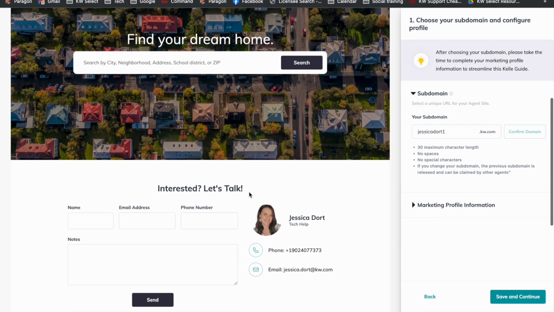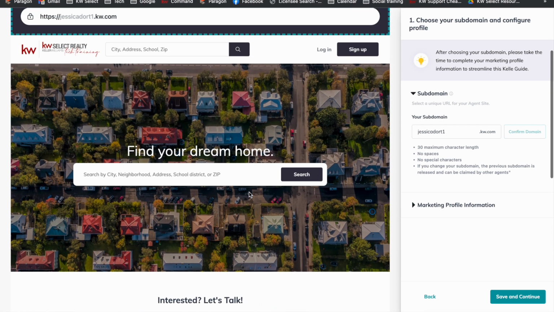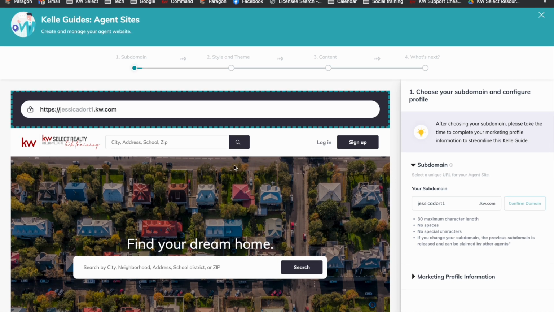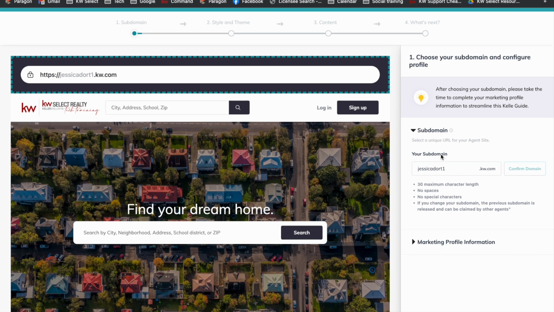The Kelly Guide consists of 3 sections. First is your subdomain, which is where you choose the link that will link to your website. Then you choose the style and theme, so your appearance, and then some content, so we'll create some pages for that website. Now on the right-hand side, this is where we can start setting up the site, and on the left-hand side is where you'll see a preview.